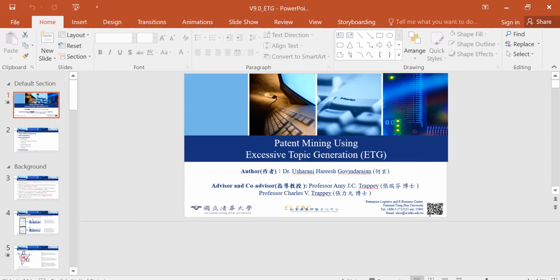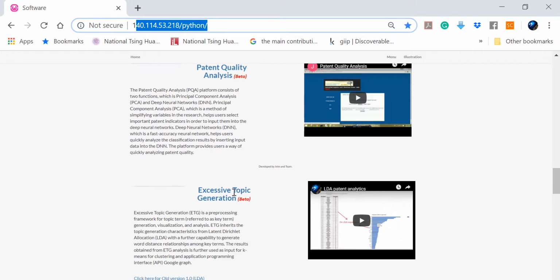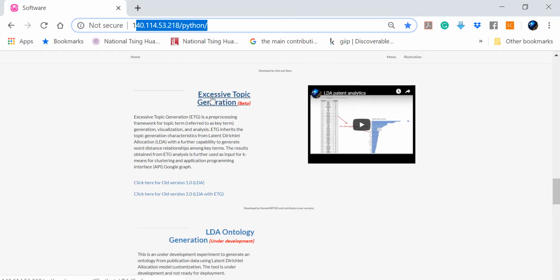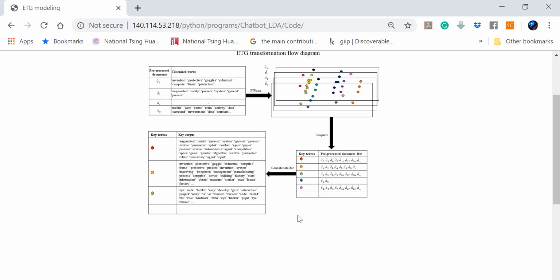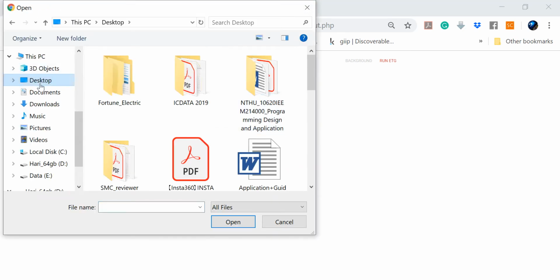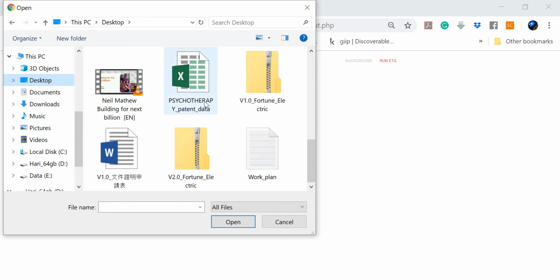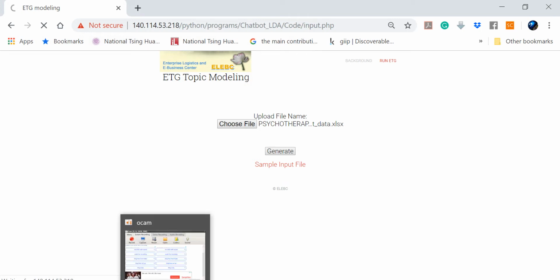Now I close this. I go to the website 140.114.532.18/Python. In this list we will move to ETG, excessive topic generation. We click on this. Initially there is a header that talks about the background for ETG that I discussed in class. We go to the run ETG option. We choose the file psychotherapy patent data.xls and we click on generate. Almost 1000 patents will take 10 minutes to run, so we just have to wait patiently.